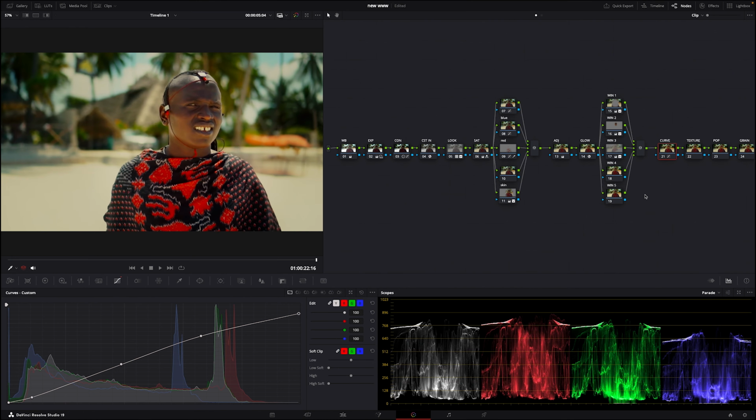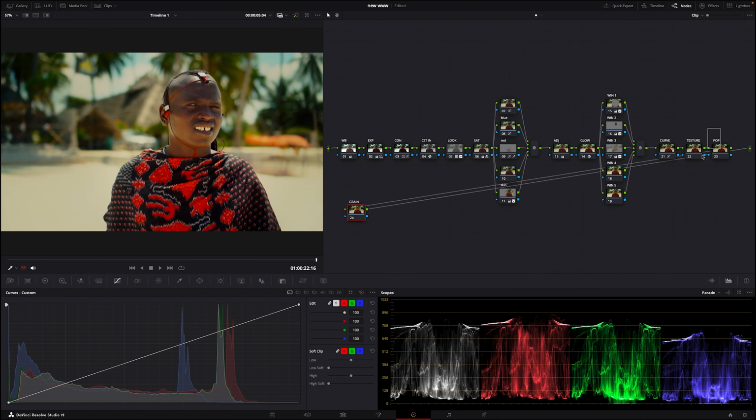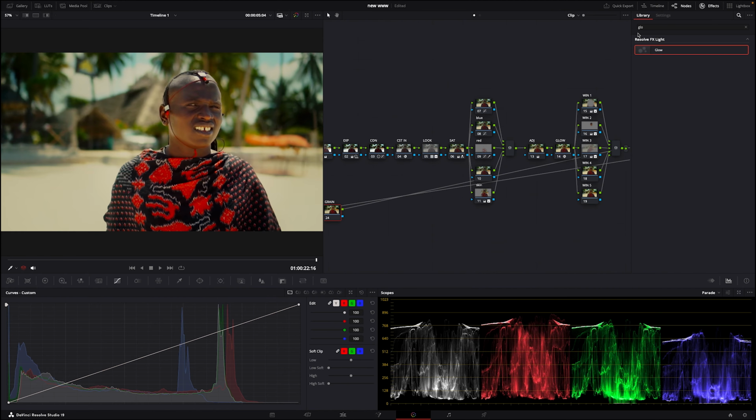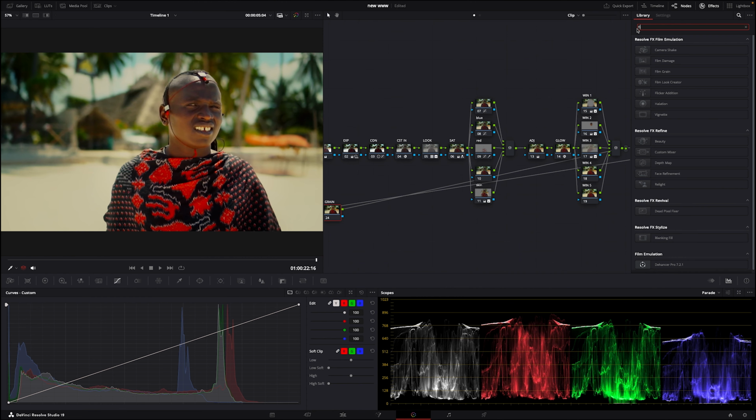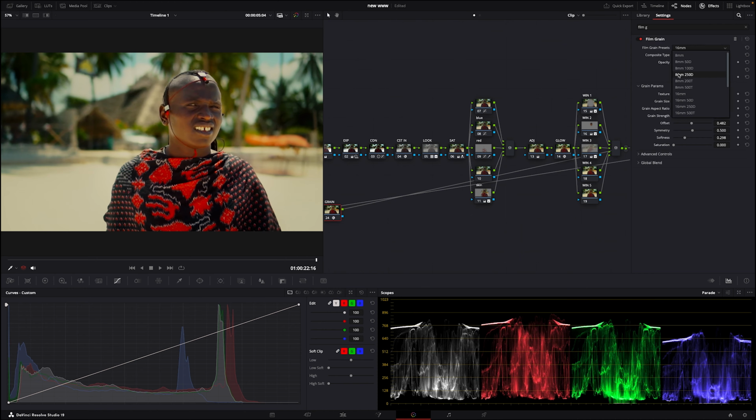What do I want to do? Here is my grain. I'm not going to add any other thing here. I'll just add up the grain. So film grain, and I'm sure after the adjustment we'll be good to go. I want to go with 35 mm.